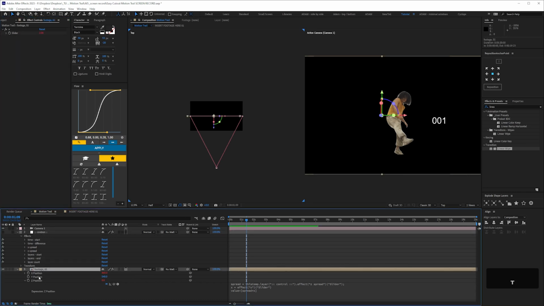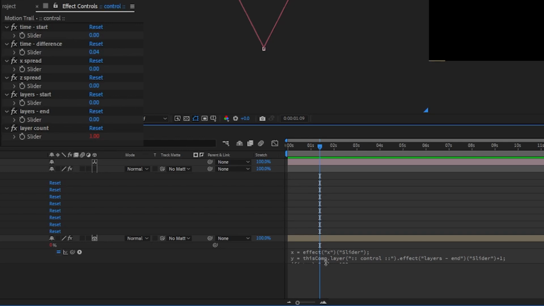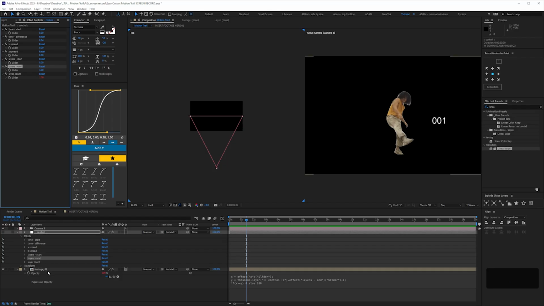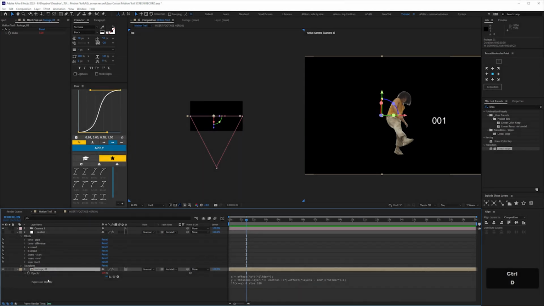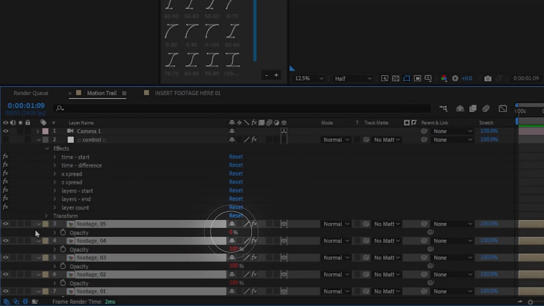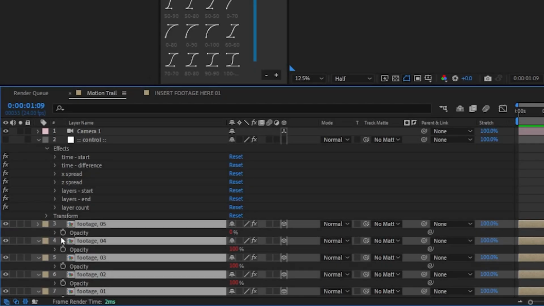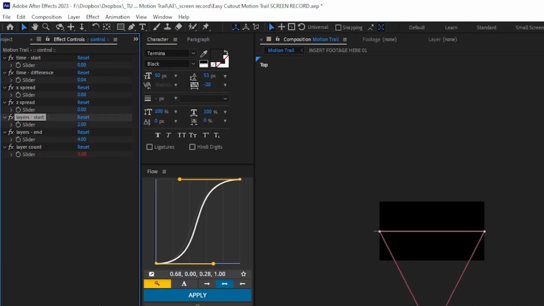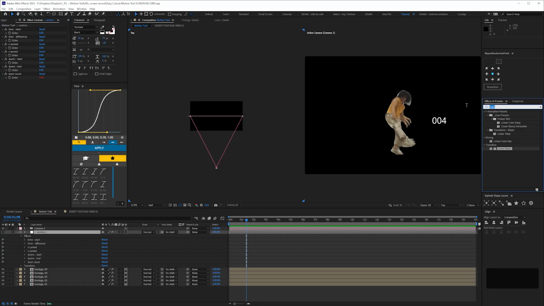And then we're going to add this expression to the opacity. This is looking at the layer's end value, and depending on what we have set for that, it's either going to be on or off, depending on what number this layer is. So if we set that to be 4, it's going to be on, because this is layer 01. But if we duplicate it a whole bunch of times, layer 5 is off, whereas the other ones are on, because we're ending at 04.